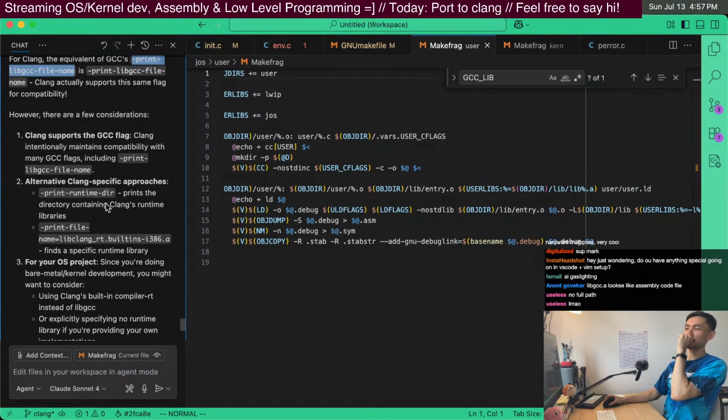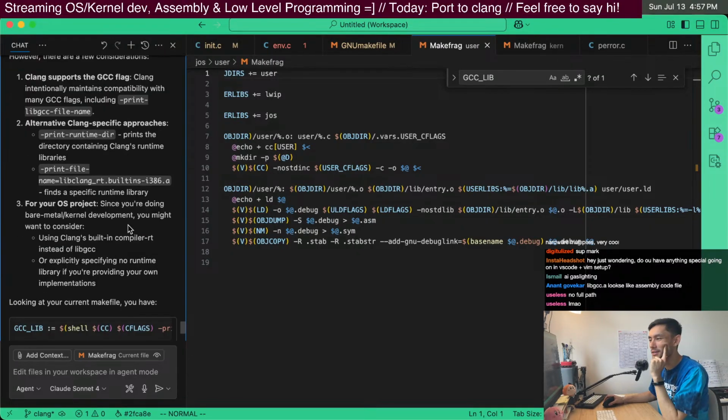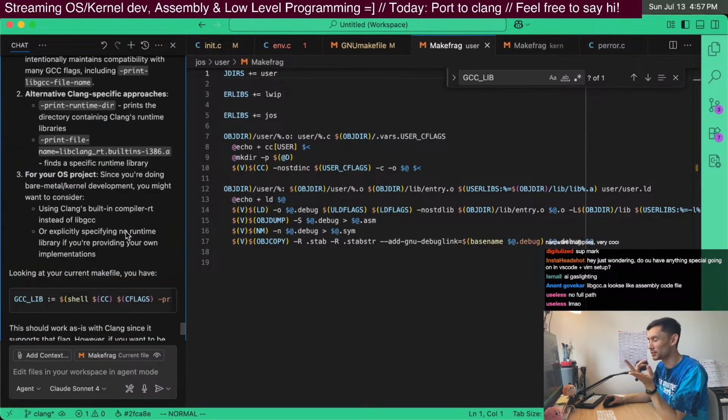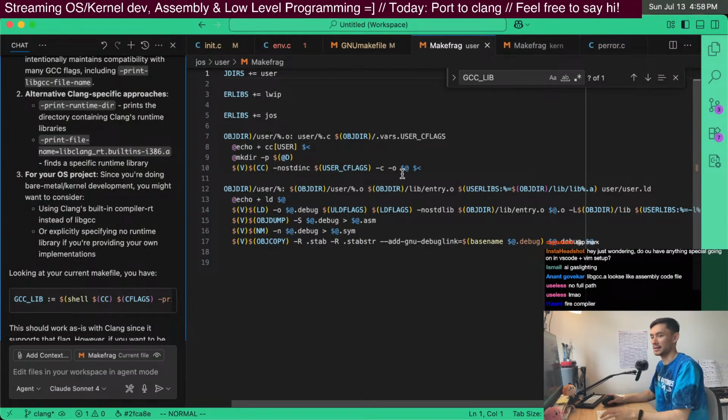Okay, but maybe, I mean, there are two other main options here. I actually kind of wonder if the libgcc thing is necessary.